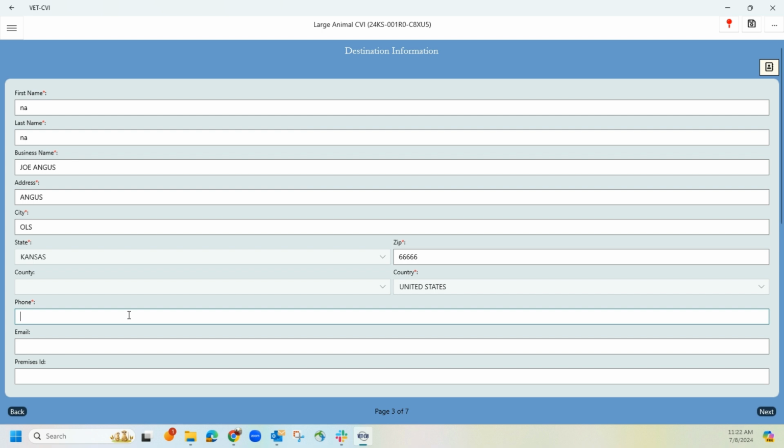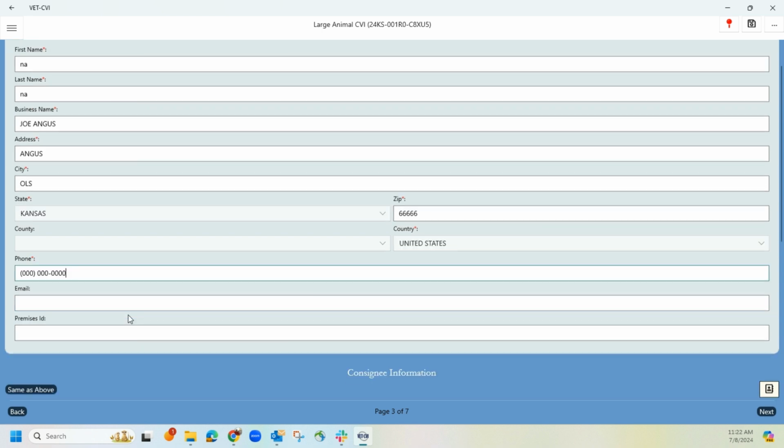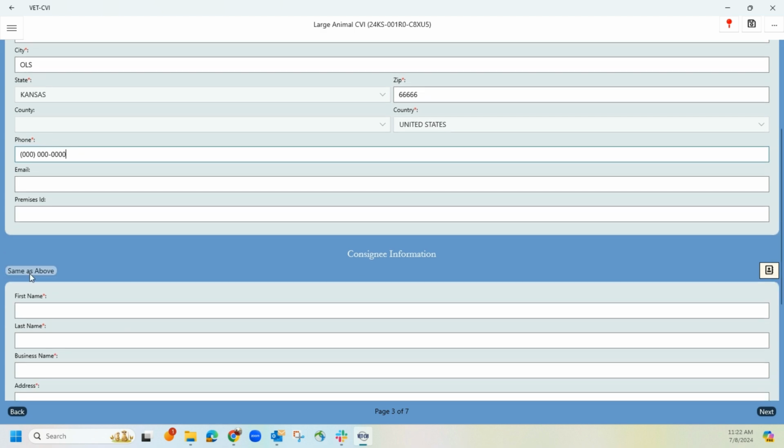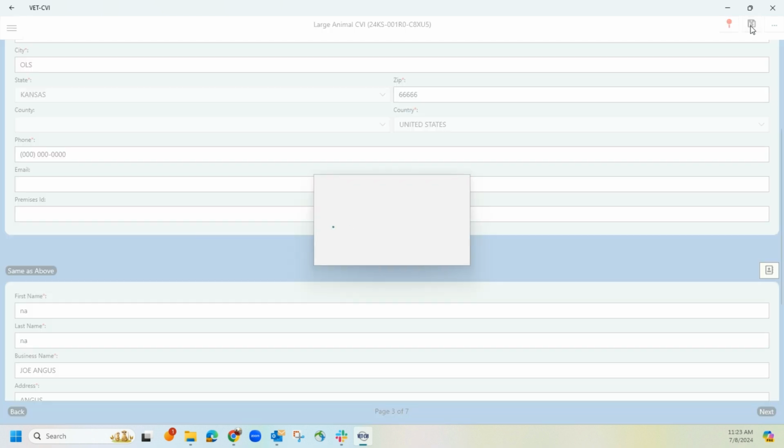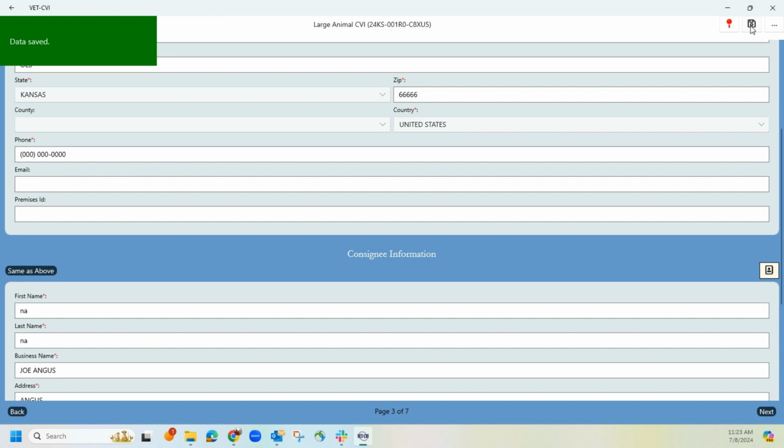For those that don't have a phone number or a valid email address, I merely just enter zeros or ones in the phone number. The system is not smart enough to recognize it's not a valid phone number, but it is smart enough to recognize when you don't have the information in here. And I hit same as above. Now what I can do is go up in the upper right-hand corner. This floppy disk is your draft. I can go ahead and save this as a draft.